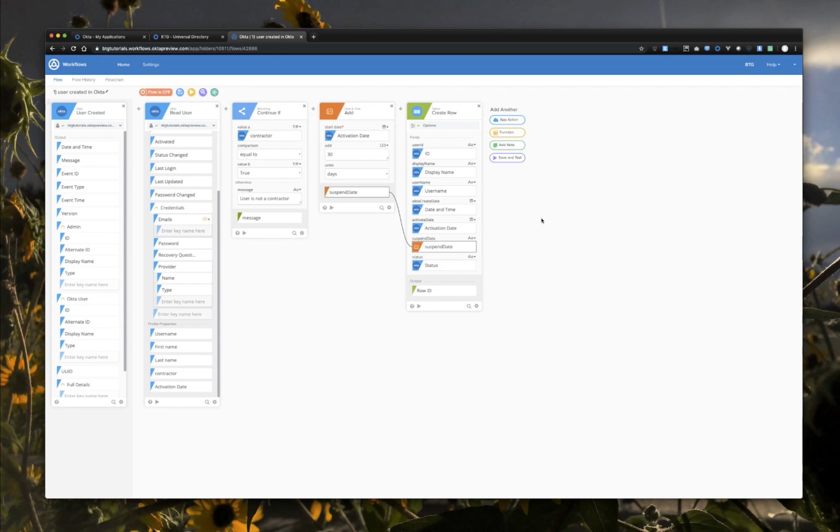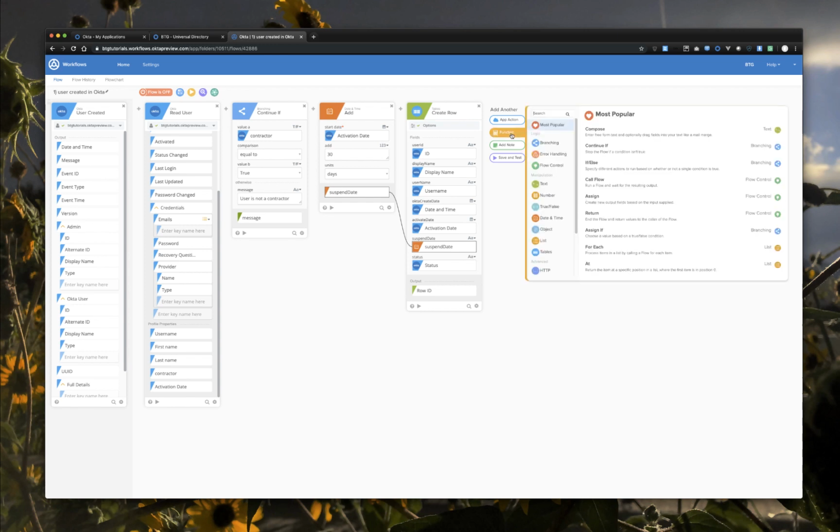Okay, now that we've updated our table, the last thing we're going to do in this flow is to send a Slack message to a group notifying them that this contractor has been created with details about their activation and suspend dates. So let's start by composing a message.